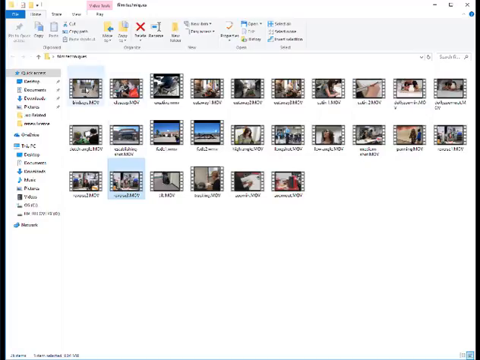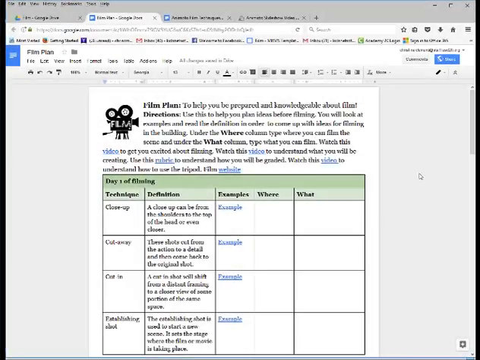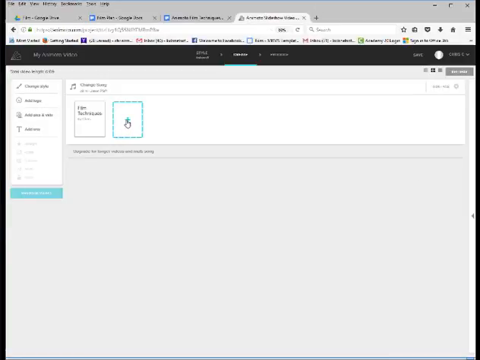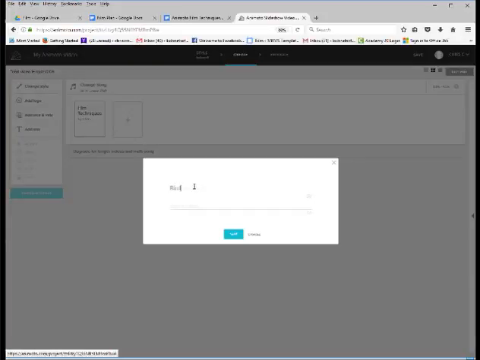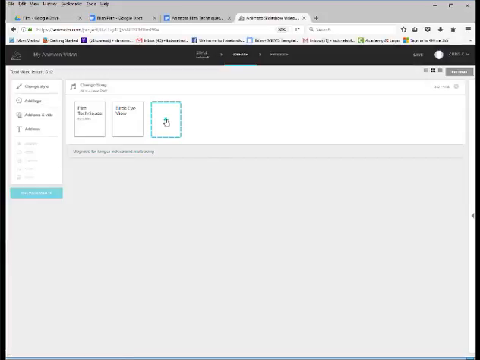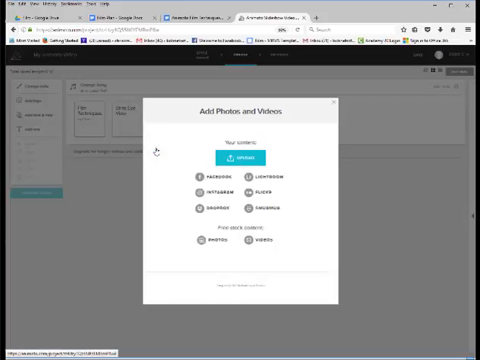So I'm going to go ahead and start off with the bird's eye view. If you forgot the techniques and you forgot to rename them, you need to stop the video and do that now to stay organized. So you might need to revisit this plan before you start naming your videos. So I'm going to start with bird's eye view. I'll click on the plus sign and I will type in bird's eye view. I will click Save. I will then click on the plus sign and choose the Add Photo or Video option.